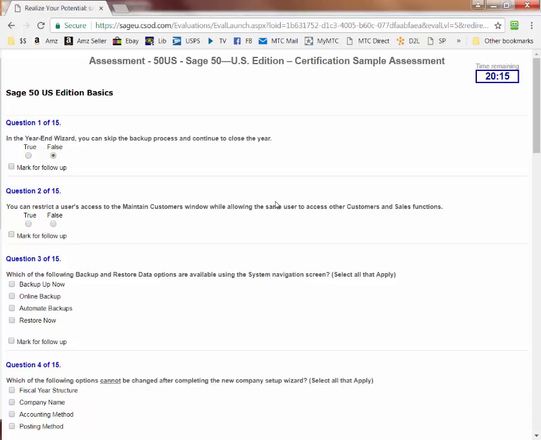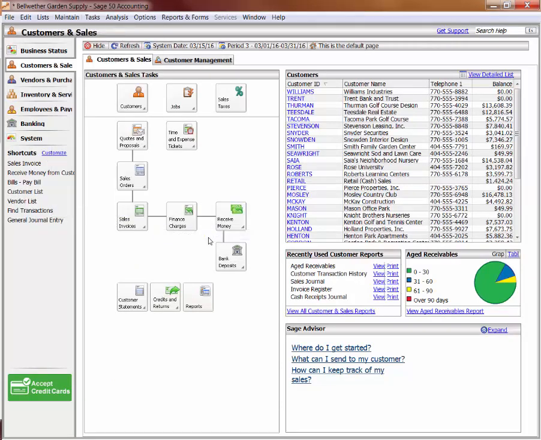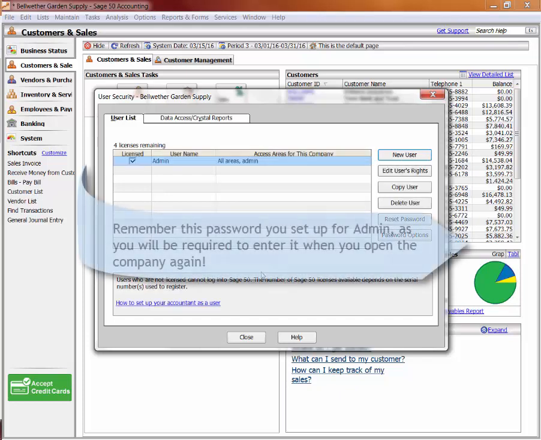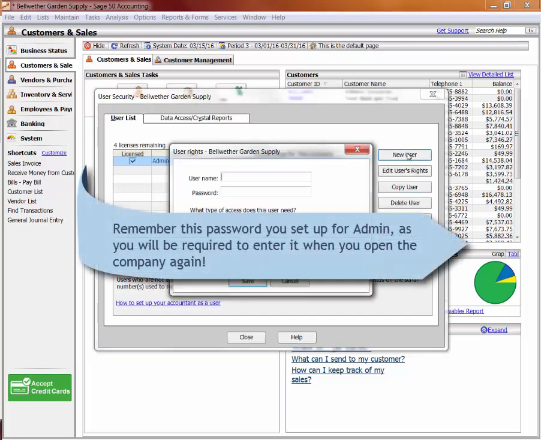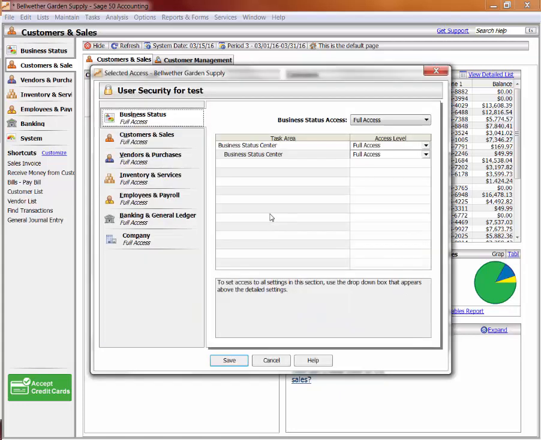Again, let's find the answer to that question. Let's go to Maintain, Users, Set up Security, New User. I'll just set up an admin first here. All right, so now let's have a new user. Username, just test is fine. What kind of access? We're going to try selected access.